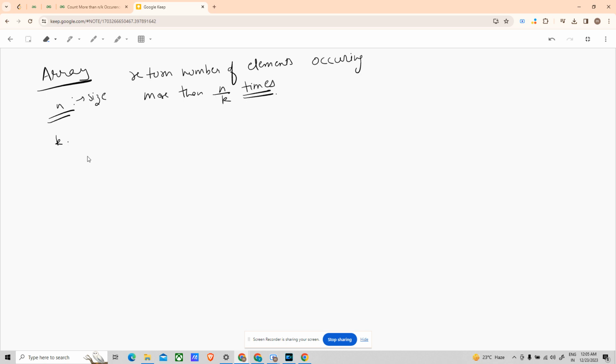Alright. The simplest and easiest approach, that is the most efficient approach here. The approach is: use a map, store the count, traverse the map, return answer.